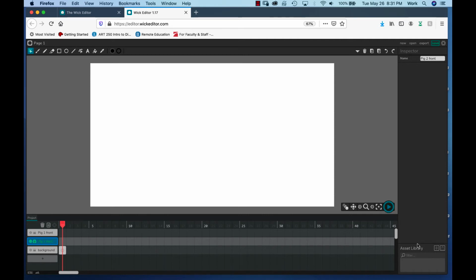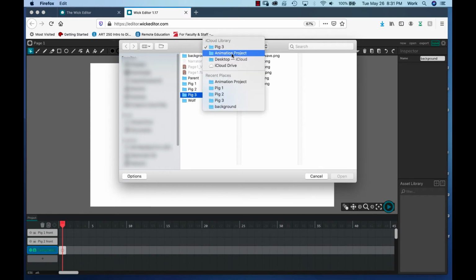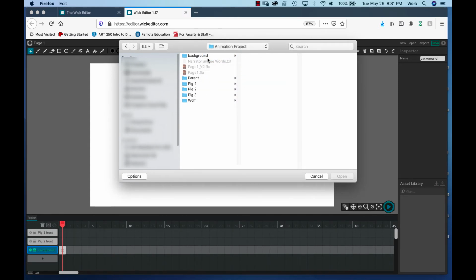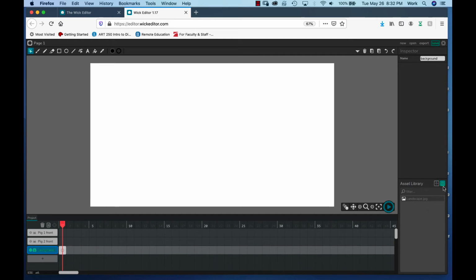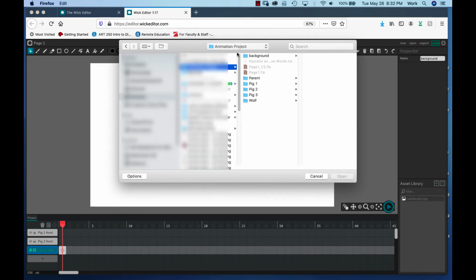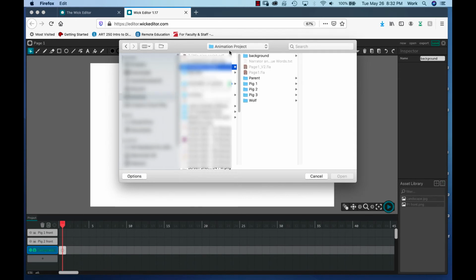Below the inspector is an asset library, so I'm going to drag that up so you see a little bit more. I'm going to go over to the upload assets, and I'm going to go inside my animation project. I'm going to make sure I have everything in this folder that I need to use onto the Wick Editor to animate. So I'm going to click here to find a background to use. Keep adding as many files. So I'm going to add the other files that I'd like to use. And it tells you what's successfully imported. So I'm going to upload assets. Go into the next folder.